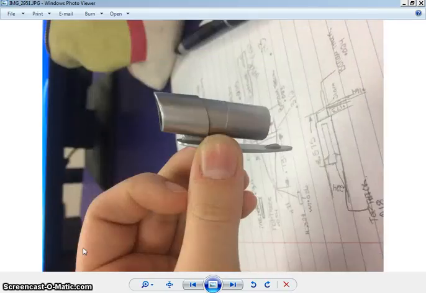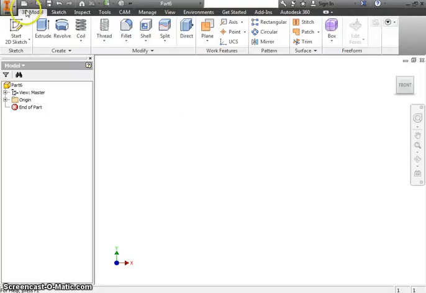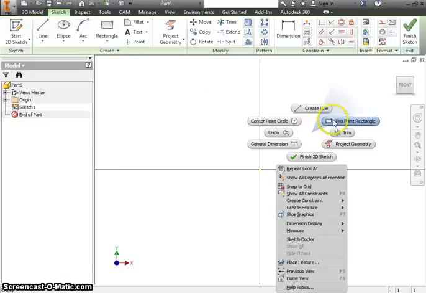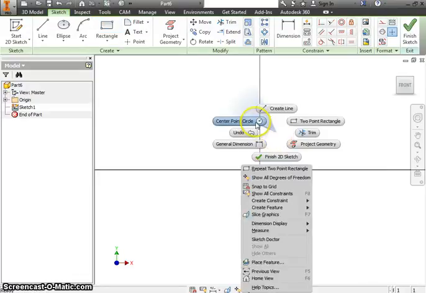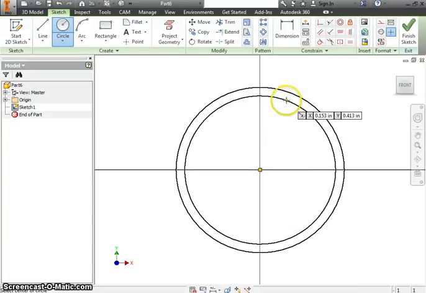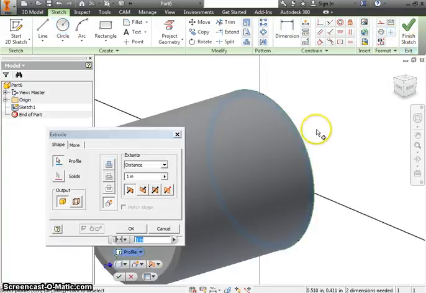Maybe that one actually. I like that better. I'm going to start with this feature here. So let's go ahead and get started. So I make a 2D sketch, and now let's just go ahead and start with a circle. Oop, that didn't work. We'll extrude this out some distance.